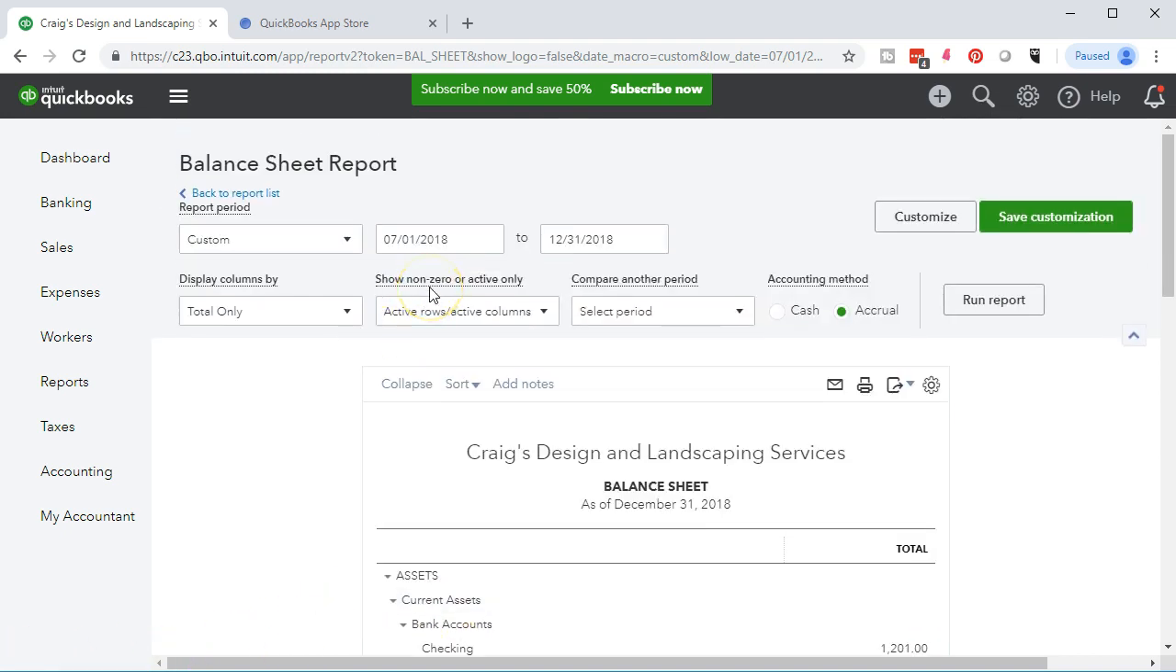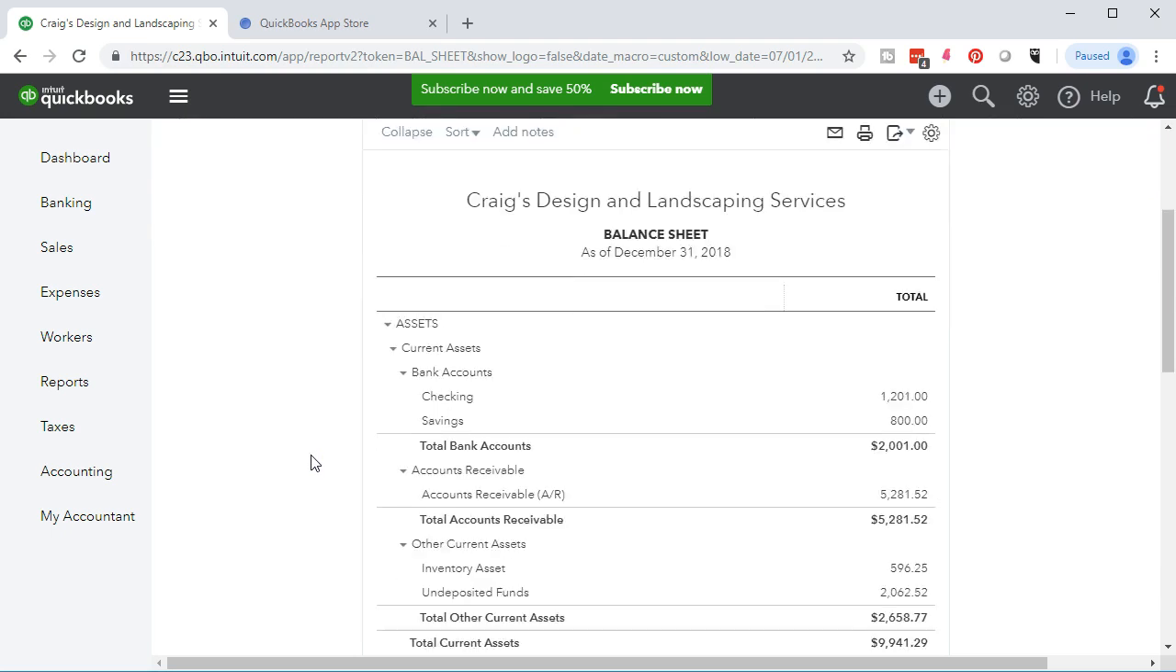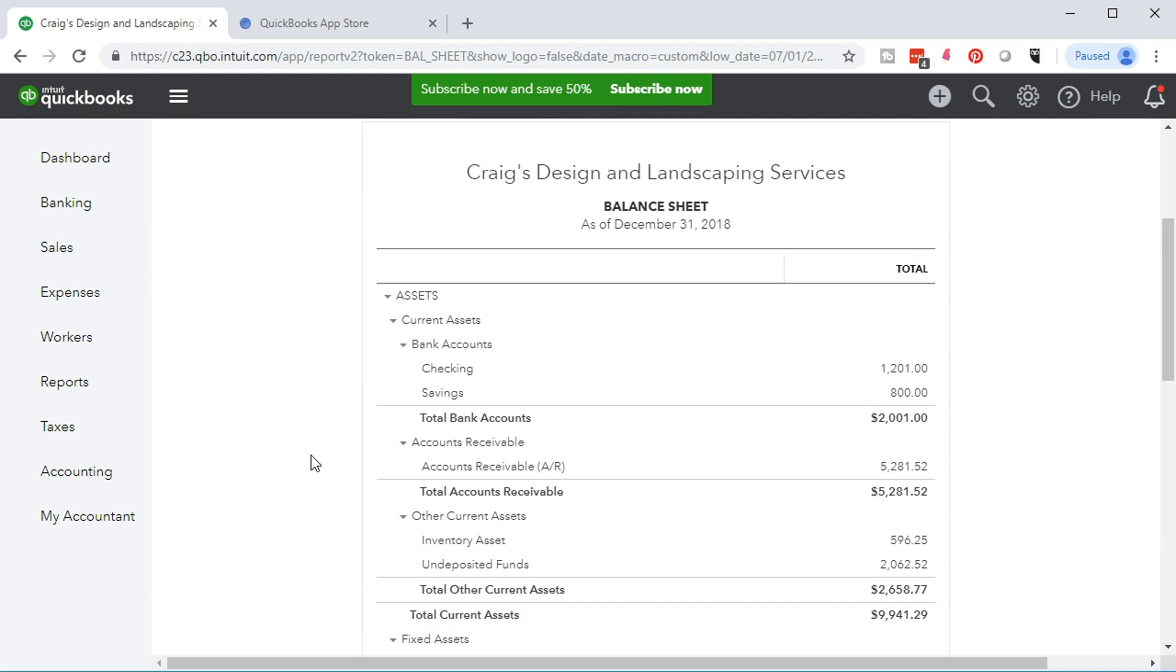We then have the show non-zero or active only. If we select the options, we have the show rows and show columns. We have active, all, and non-zero. The difference between these options is that usually if we see a report on the balance sheet and we have any zero balance in, say, any particular account, then we wouldn't want that zero balance reported on the balance sheet. We don't need a zero balance here. If there was nothing in the account, we don't want it on the balance sheet to be displayed. It's just going to take up room.